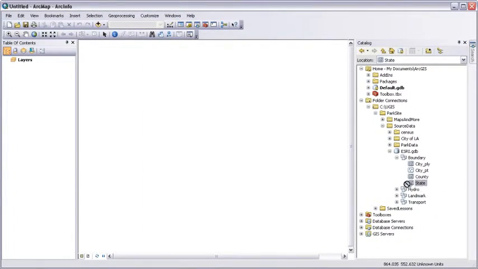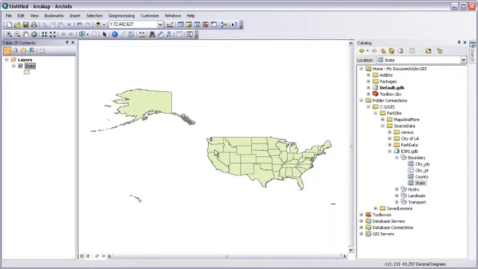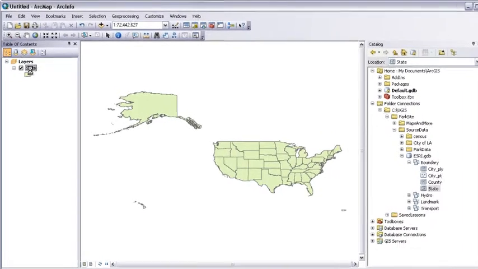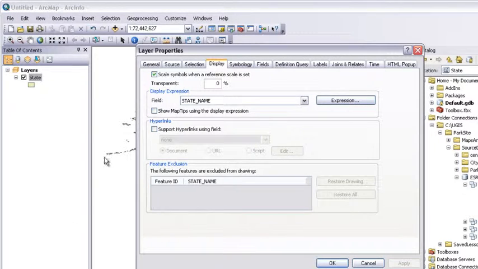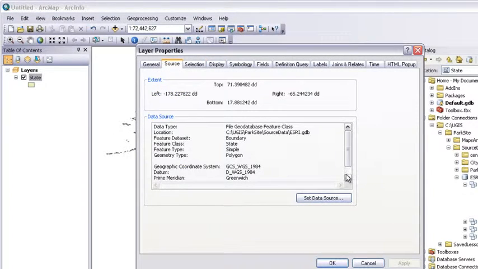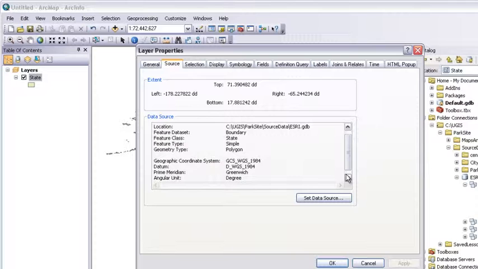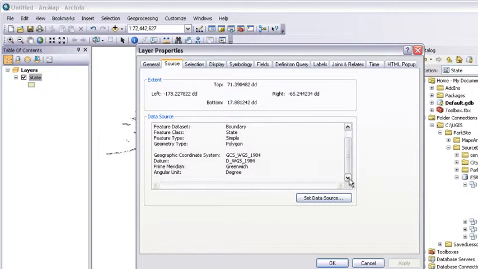Now, add the data to the map. It draws flat on the screen because it has to, but don't use it in this condition. You can't do good analysis on it. Okay, here's another way to find out the coordinate system. Open the Layer Properties and click the Source tab. Scroll down. You can see the coordinate system here too, but not as many details. That completes our first objective.